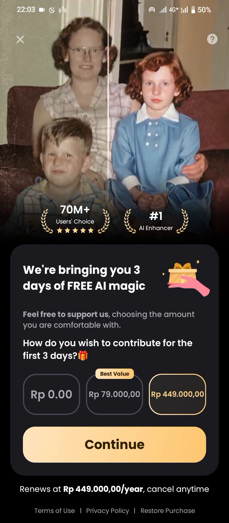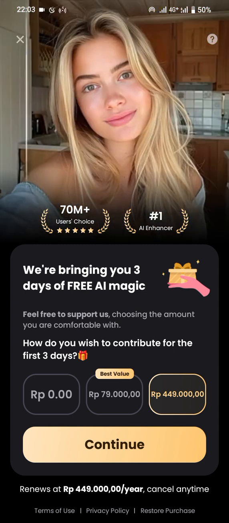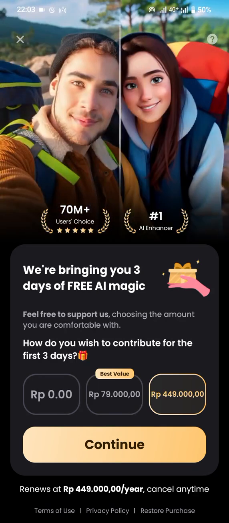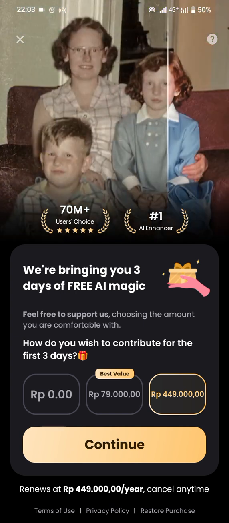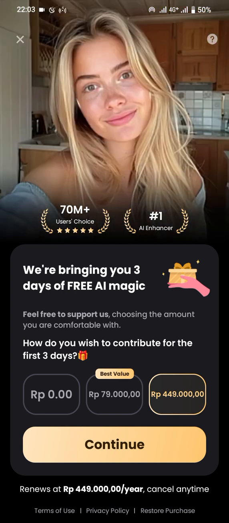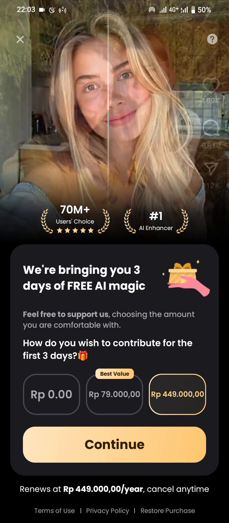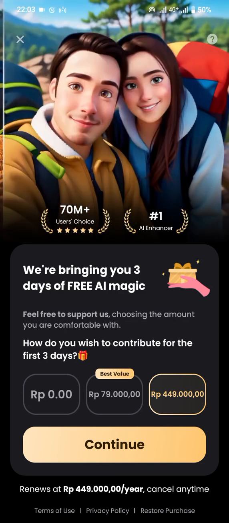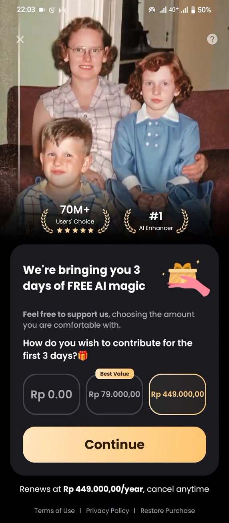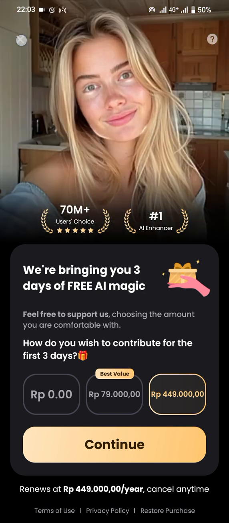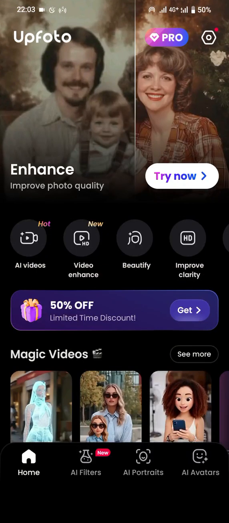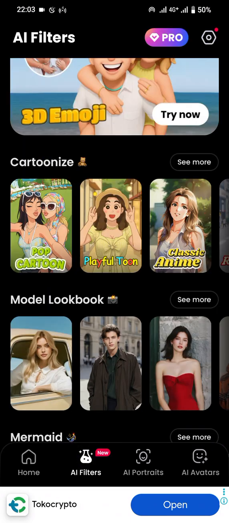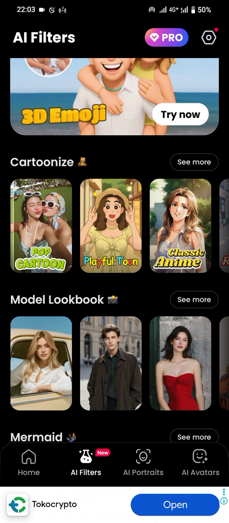But if you'd like to try the package another time, you can simply skip this offering. But maybe during the generation process, you will find several advertisements and the picture will be stamped with a watermark. So if you are okay with that, you can skip it. And let's go back to the AI filters to change our picture into a pop cartoon.